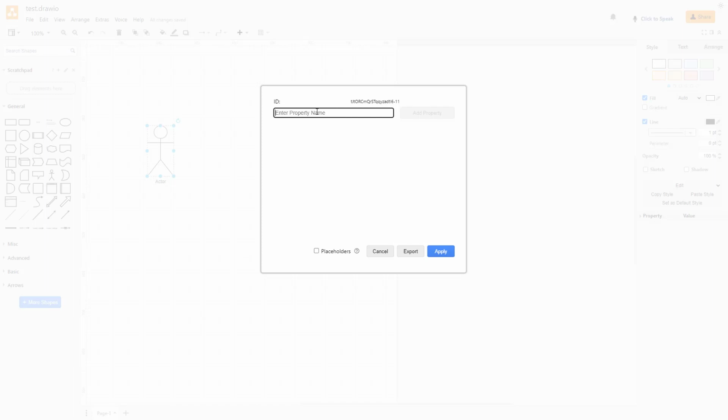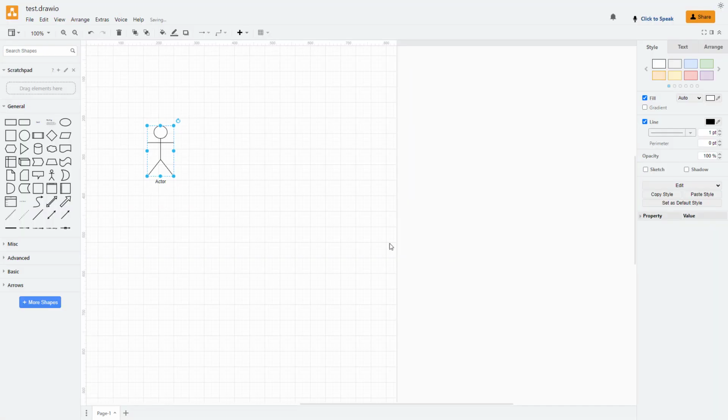Let's say, for example, I'm going to say full name as the property name right here and add the property. It does not allow space, so I'm just going to say fullname like this and add it in. Now I'm going to add in another property, and I'm just going to say YouTube channel right here, just like this, and press apply.